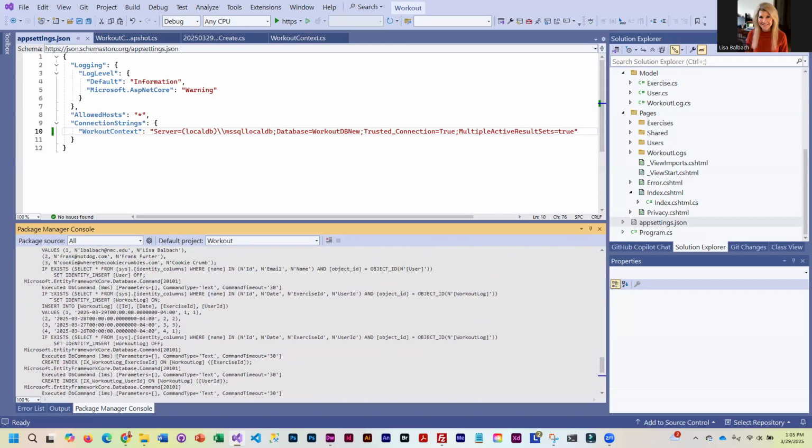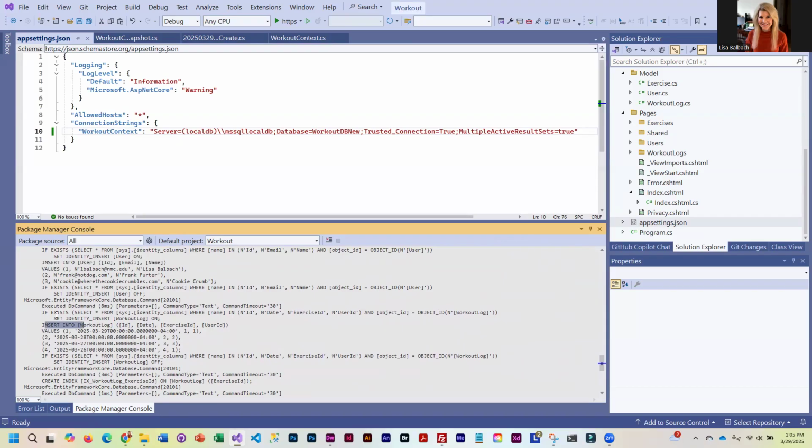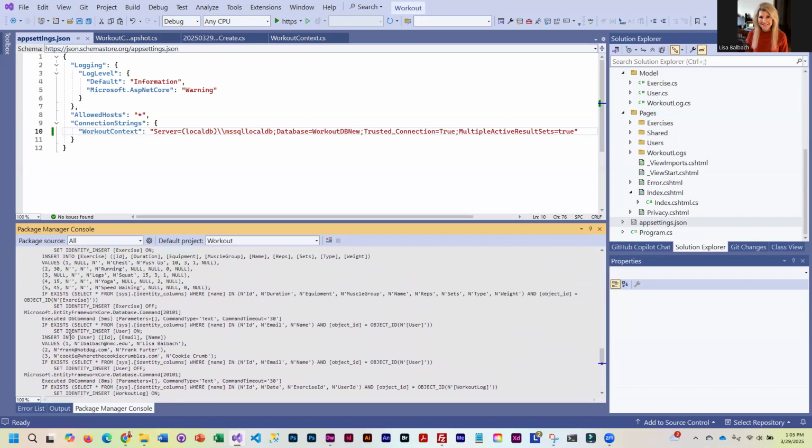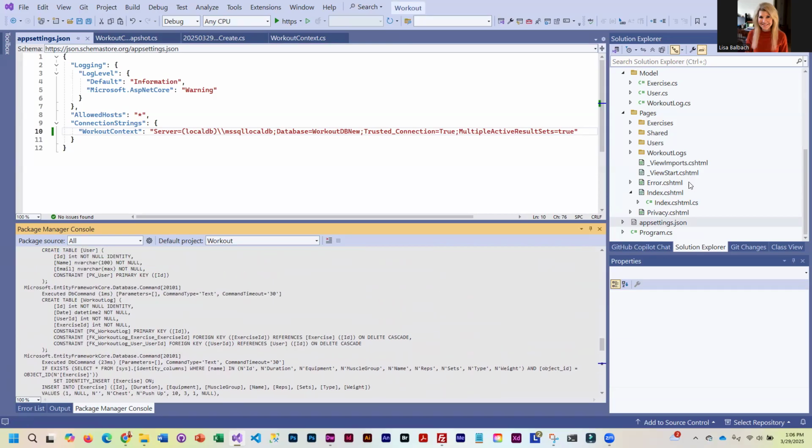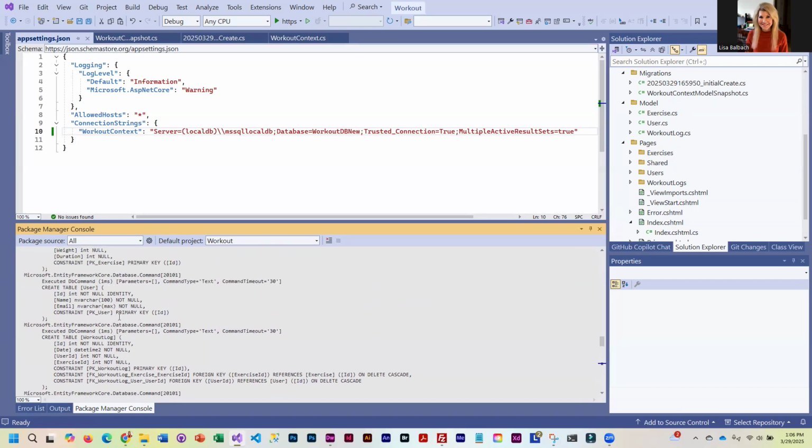Okay. So if you scroll through this, you will see insert into, our SQL command for inserting data. You will see create table. So all of the code that was in those migration files is executed and converted into these SQL files. That is part of what Entity Framework does.